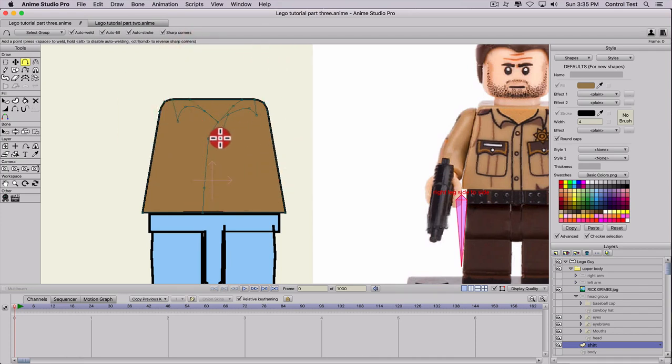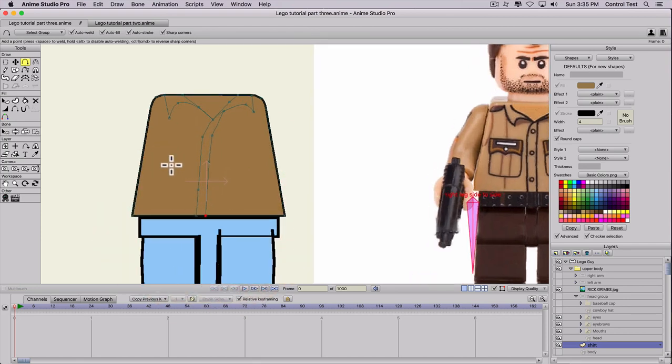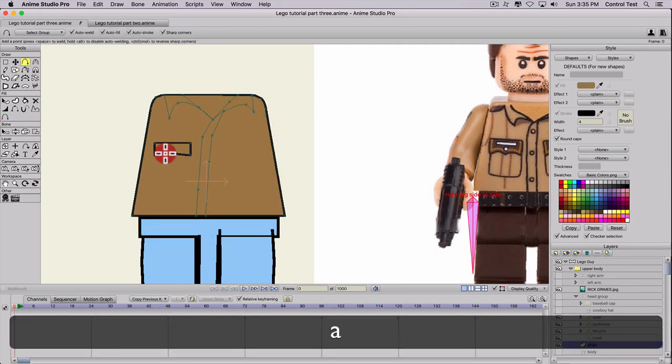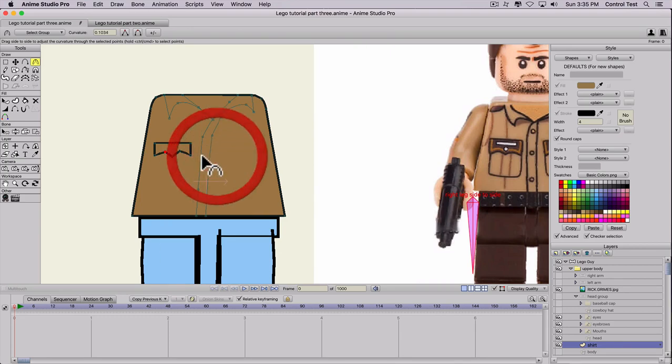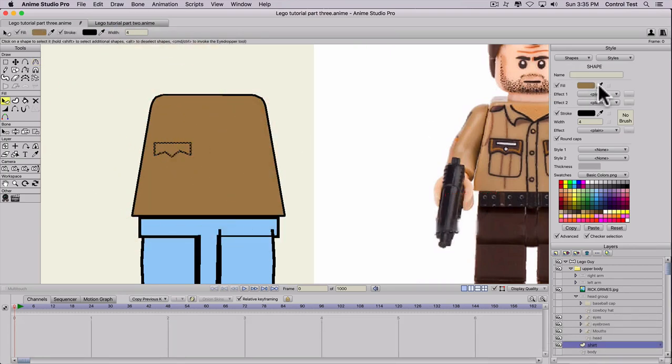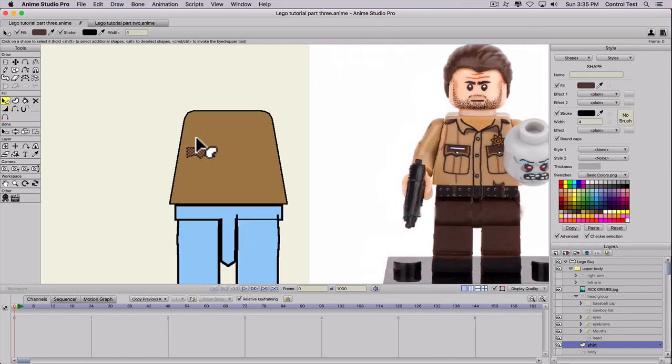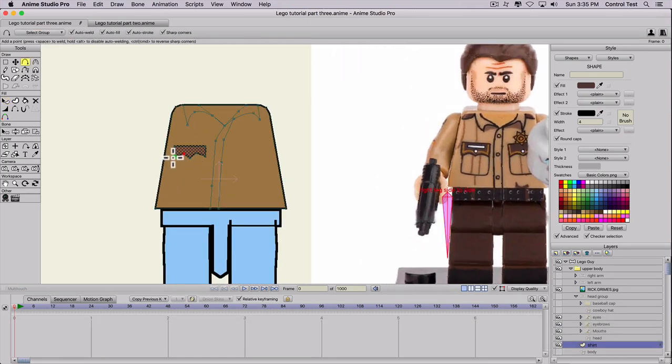Let's add another point here for the overlap of the shirt. And I'll hit S. I'm going to use the square tool and draw the pocket. Let's change this color. I'm using the eyedropper and just pulling it off this reference image. So we got that color. I'll hit A to add more points and draw the pocket.